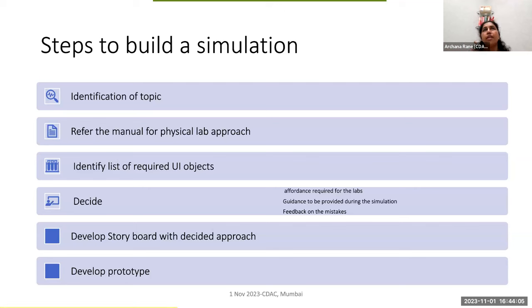At every stage, you need to give them feedback. Just don't give them right or wrong feedback. Give them some hints. Give them some feedback which will help them complete that activity. Give them options to try again. It's not an exam where you just tell them that it is wrong and then it gets done with. It is a workbench. It is an activity. So let them do it. Let them try it out. And then give them feedback on the mistakes so that they can learn from it and complete the activity. So based on all these aspects, develop the storyboard.